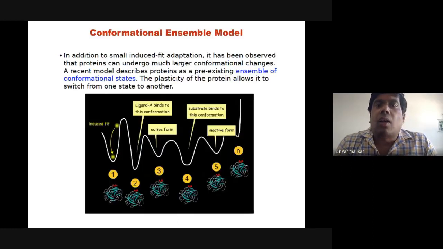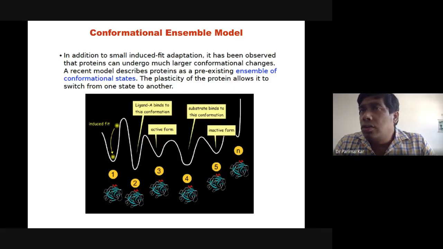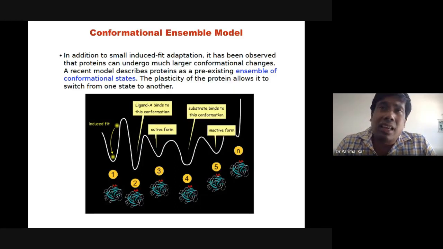And the third is the conformational ensemble model. Why do you need this model? Because the proteins, as I said, have some plasticity. They are very flexible molecules. So at room temperature, a protein can have multiple conformations.